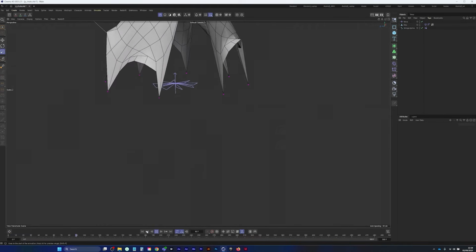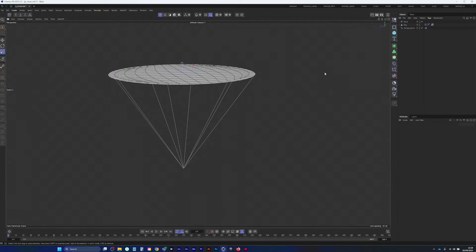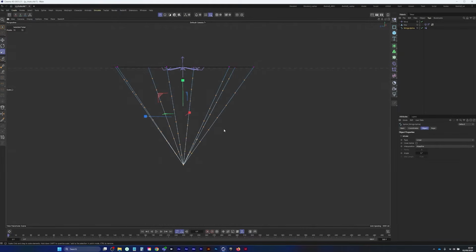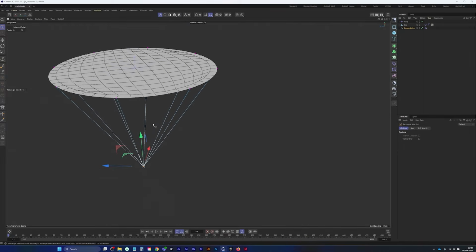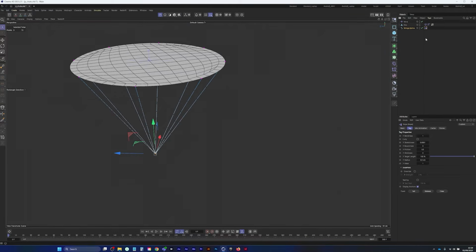Okay, so our strings are just flying up into the air. So what we want to do for the time being is just make sure you're in point mode, go to rectangle selection and grab all of these points. Now remember, it looks like 1, but it's actually 8. Grab all of those, and we're going to go into our rope tag, go to the tag tab, and fixed, we're going to set these as fixed.